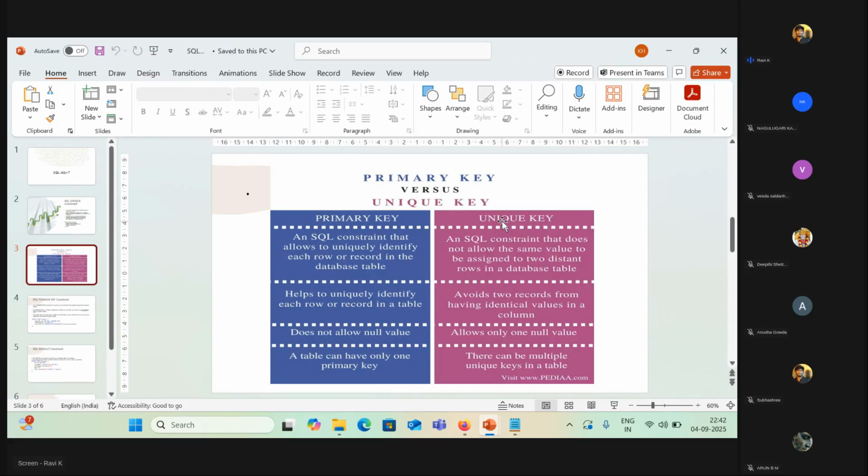Let's say in place of employee id, in a primary key you need to specify the number, the employee id. But in the case of a unique key, you get one chance to give a null value for an employee. If you try to give it to a second employee, it will throw an error. So that's the difference between primary key and unique key.